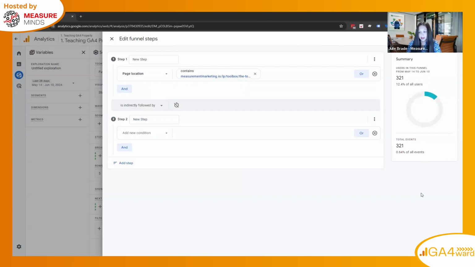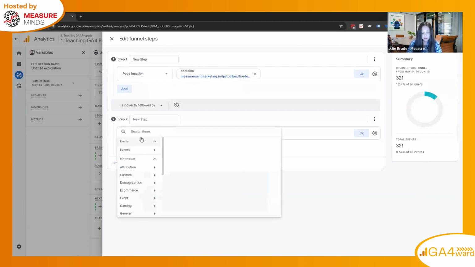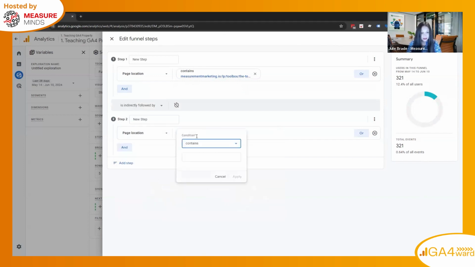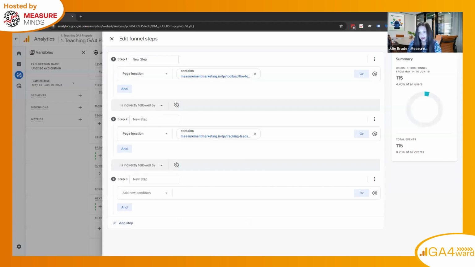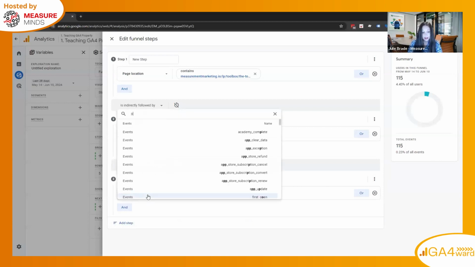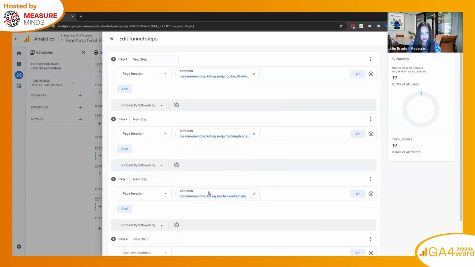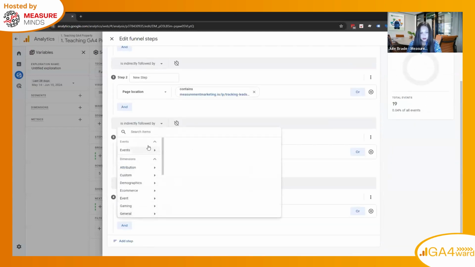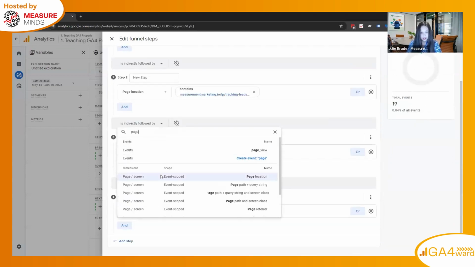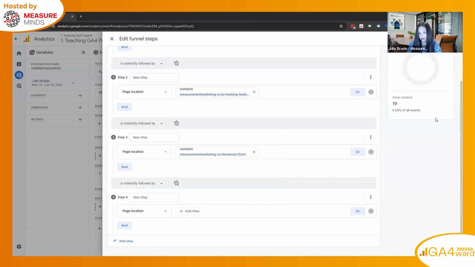So the next step, and I have this copied and pasted over here, we're going to do the same thing again. You could use a different event or something that you might have a little bit more customized here. And we're going to say apply, and then we're going to add another step. We're going to keep going through, and then I'll explain what these different steps are in just a moment. We're going to get everything filled out and press apply. And then we're going to have page location.